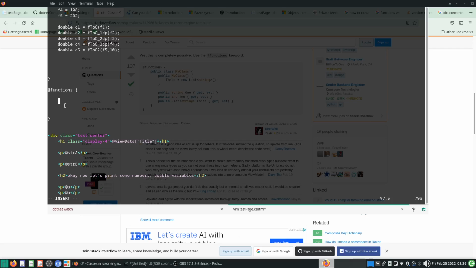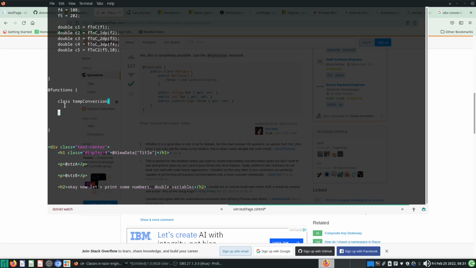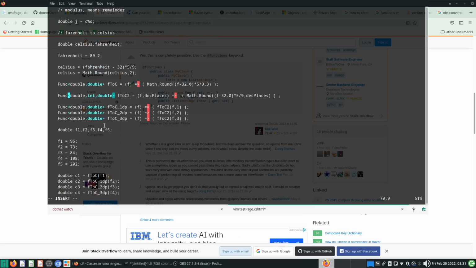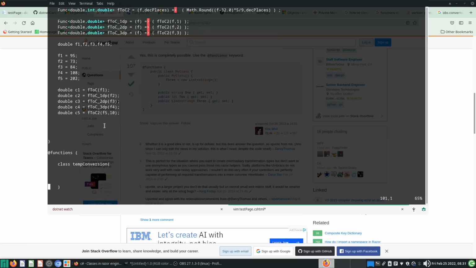What class do you want to have? Well, last time I was talking about temperature conversion, so let's call this class temp conversion. So open and close curly braces. Remember, a good rule of thumb for C#: always open and close curly braces or semicolon. Now I can put a function in here. And remember last time we were dealing with lambda functions, so basically I can copy this whole thing. Let me undo that change. Copy this whole thing, yank it, and then I will paste it here.